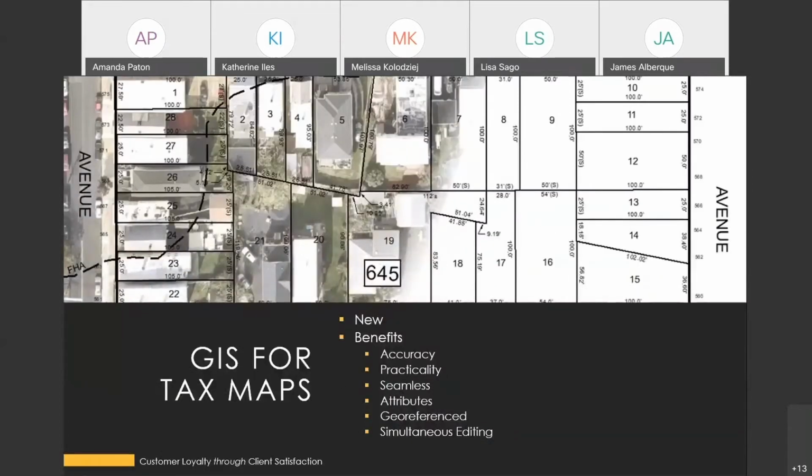Using GIS for tax maps is a relatively new concept, but there are a lot of benefits that come with it. The first one I'll mention is accuracy. They're not hand-drawn, so you don't have to worry about the risks associated with that. Another is practicality. They're stored digitally, printed when necessary, and therefore take up less physical space. And they create a seamless parcel dataset for an entire town.